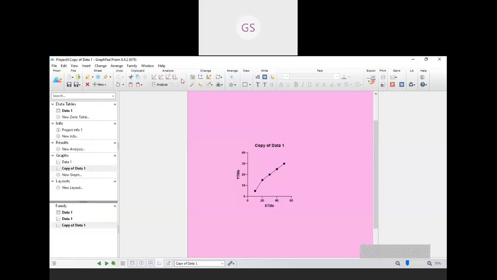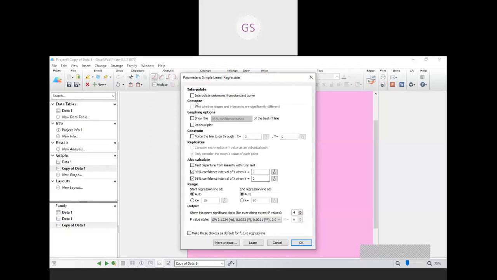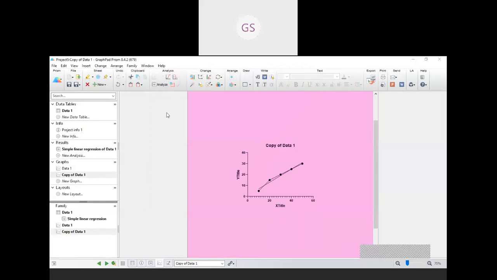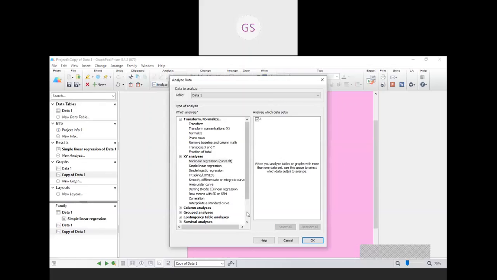So here you can see analysis. If you click here, this one is the parameters for simple linear regression. You just have to put in all the parameters for simple linear regression. After that, if you click on analysis, many analyses will come. If you click one analysis, you have to go further.